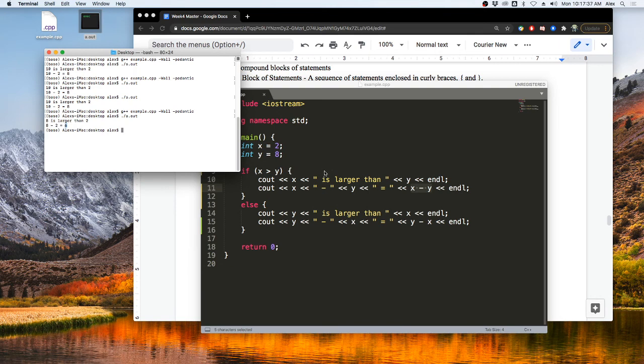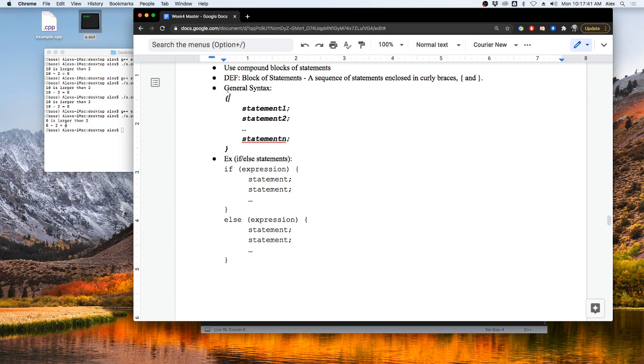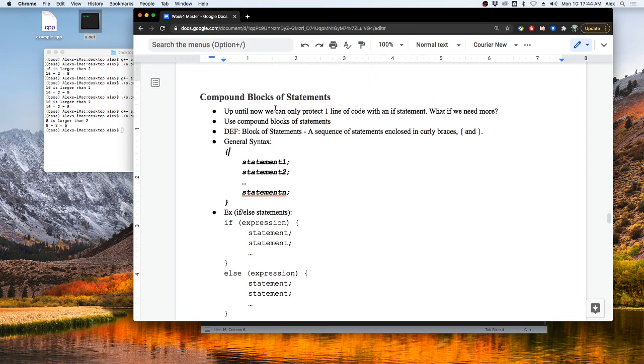So that is all you need to know about compound blocks of statements.